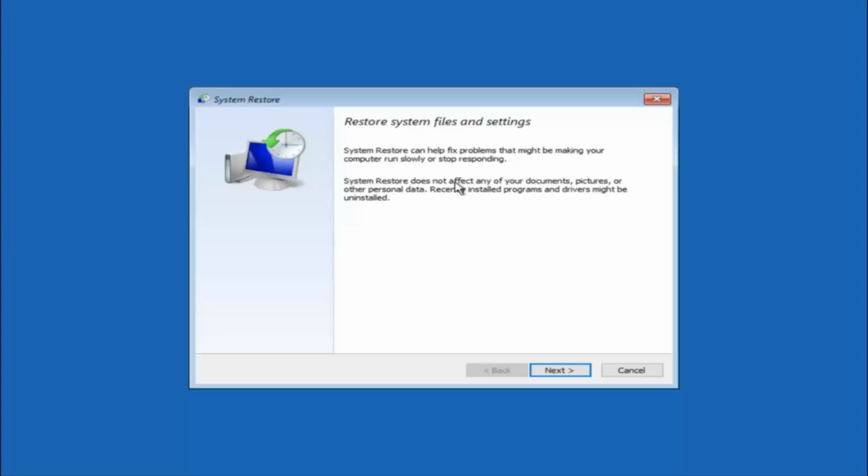System Restore does not affect any of your documents, pictures, or other personal data. Recently installed programs and drivers might be uninstalled. I think this is an important point to note. If you do know any programs that you might have installed recently that are causing this issue, I would highly recommend if you can boot into safe mode and try and uninstall the program or whatever you can do to remedy whatever you knowingly did. If for a majority of you guys, I'm assuming do not know what caused it, you will select next.